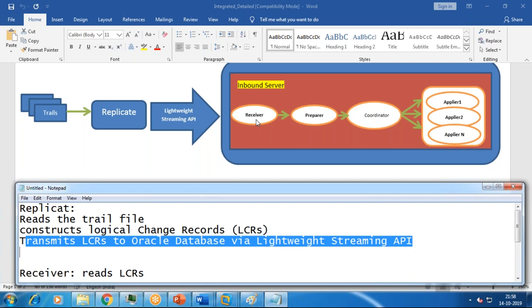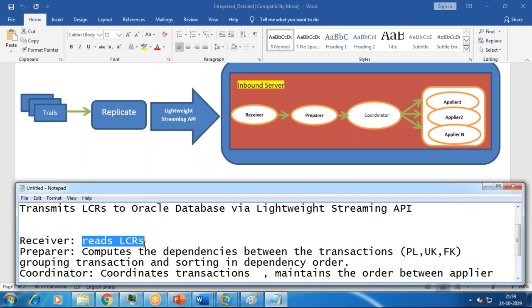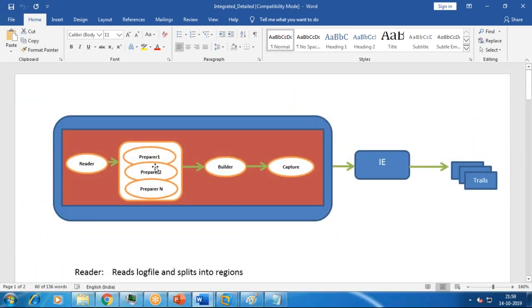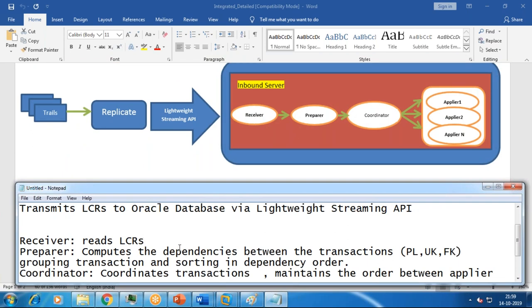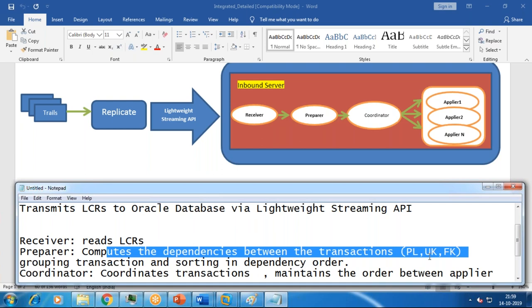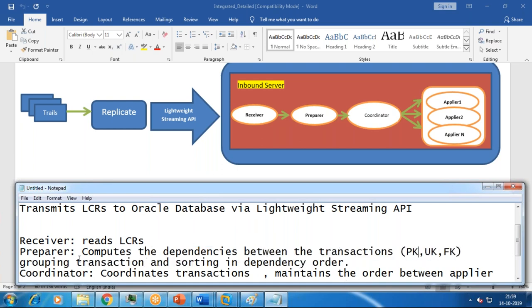So here, the first thing is the receiver. It reads the LCR and gives it to the preparer. Now, even in extract, the preparer was doing the maximum work. Same here. The preparer will read the transaction which it gets from the receiver, and it will compute the dependencies between the transactions based on primary key, foreign key, and unique key. PK, UK, FK: grouping transactions and sorting in dependency order.